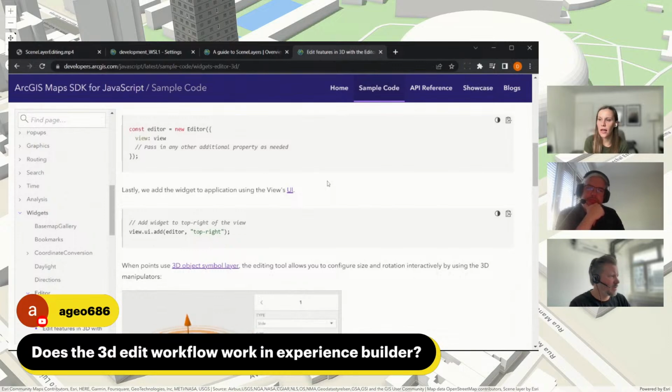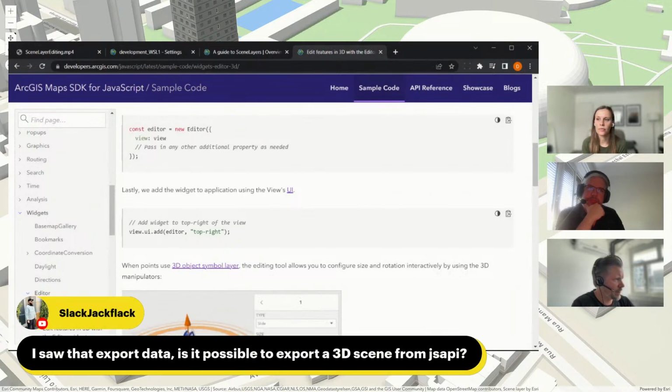Awesome. And the next question is, I saw that export data, is it possible to export a 3D scene from the JavaScript API? So yeah, we don't offer exporting, like you cannot have a scene layer and dump that into a file for you to consume straight away. The scene layer offers the possibility to query the features. So if you uploaded a feature using an OBJ file, for example, you can then say, I want this feature as a GLB file, a glTF binary file, or I want this as an FBX file. And the service is doing the conversion.